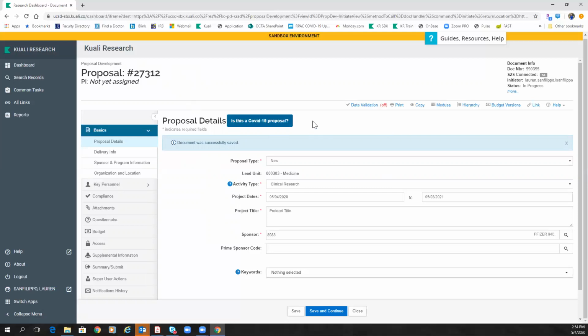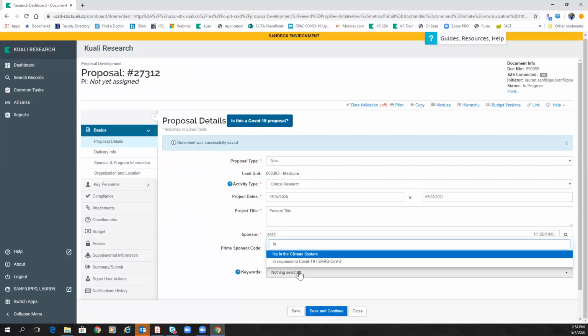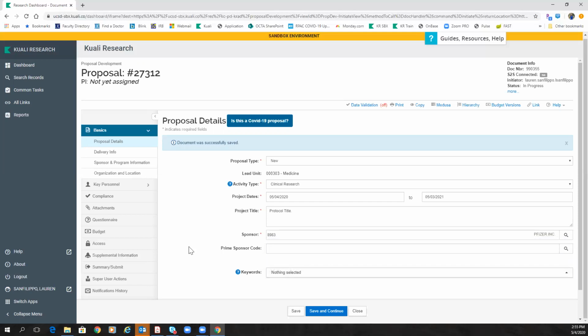If this is a COVID-19 proposal, meaning a proposal that is being submitted in response to COVID-19, you're going to want to click this button and follow the prompts to select the appropriate keyword, which is going to be this in response to COVID-19 keyword right here, if that applies to your trial. We're going to go ahead and just leave that blank for ours. As you can see in this proposal details screen, it pretty much pulls over some of the information that we entered on the original create proposal screen.